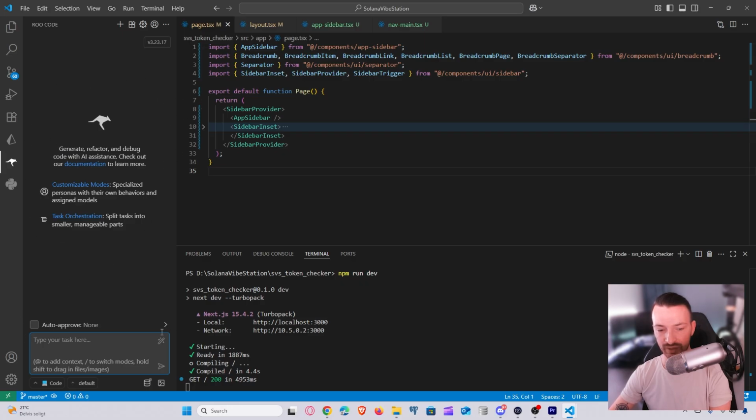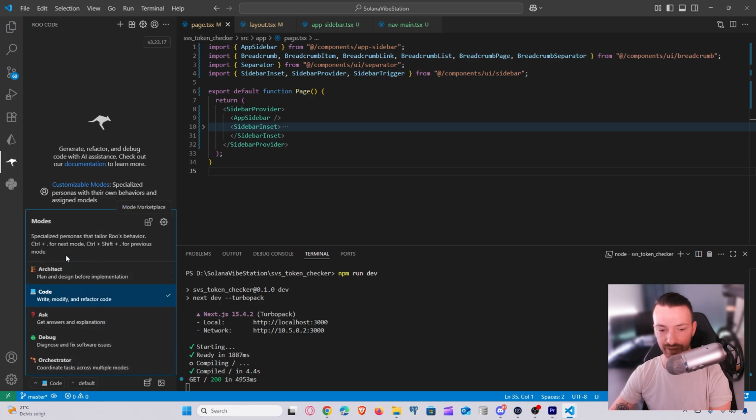Here you will have a window where you can enter your prompt, and there are a few modes that we can use. We can, for example, use the architect mode, which will plan and design before implementation. We will have a code buddy available, a tool that can write code for us. We can ask questions or just have a general conversation. We can also have a debug mode, which we can set if we run into problems. This mode will be able to debug our code. It can even read the terminal inputs and outputs, and based on that debug our code. And we have the orchestrator, which can coordinate tasks across multiple modes. But for now, we will just leave the code mode on.